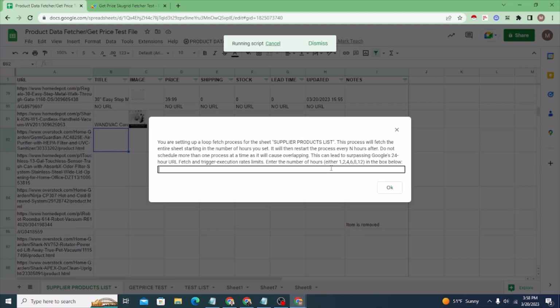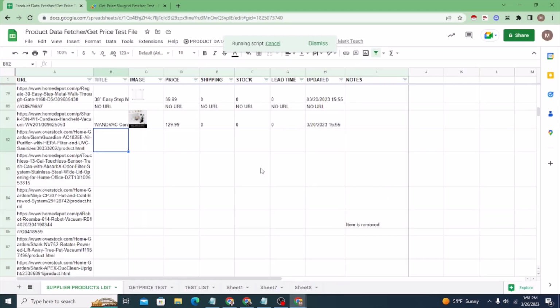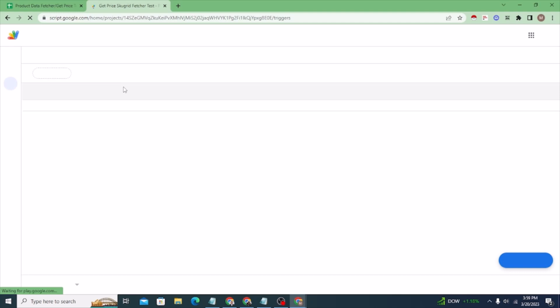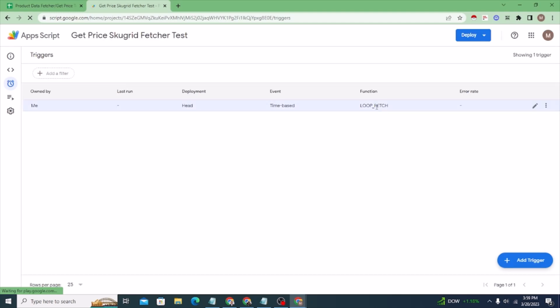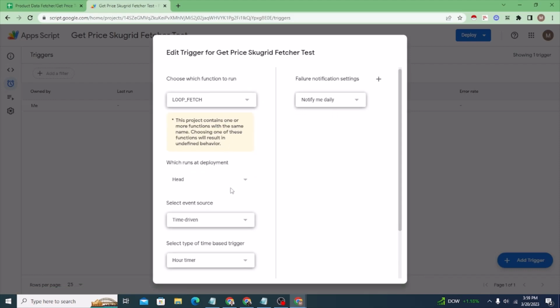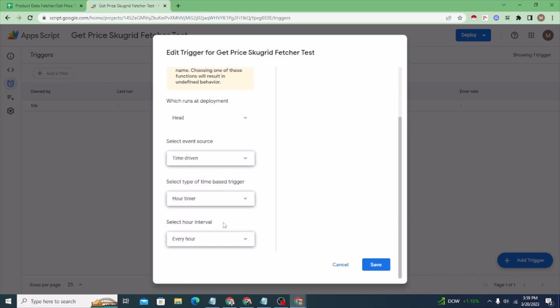Now, this is something I definitely can't really show you right now, but if I put 1 hour, just for demonstration, but again, I suggest you put a larger number. I'm just doing this for right now. You're going to see when I go to triggers, I might have to reload it though. You're going to see this loop fetch, and if I go to edit trigger, you're going to see what it does, and that is every hour.